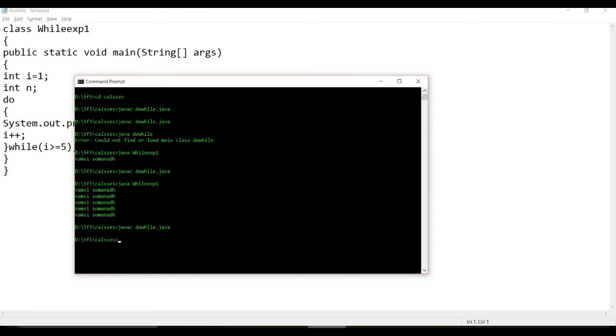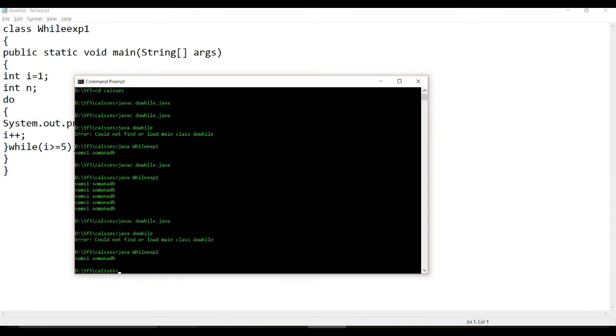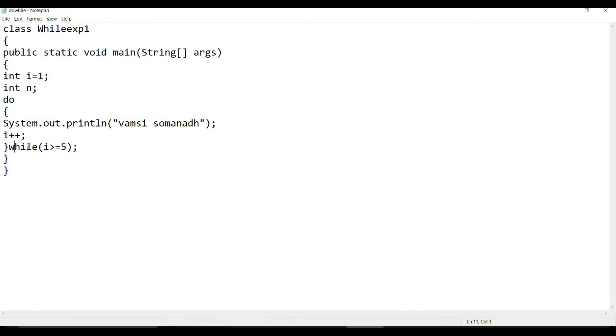I compile it. See, one time the message is printed. Why? Because do while is an exit control loop. It enters once, and at exit it checks. So this exit control loop is used. The while loop runs 0 or more times, the do while loop runs 1 or more times.